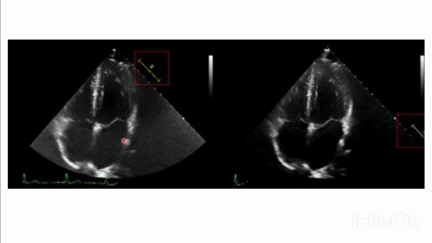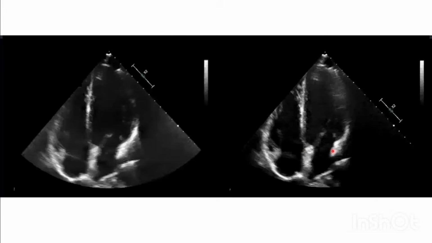So this is another static image. You can have one focus line or two focus lines. So this is a two focus line range of focus. We are bringing it down here because we want to focus on this area, trying to see the pulmonary veins entering into the LA. So here we can see more.